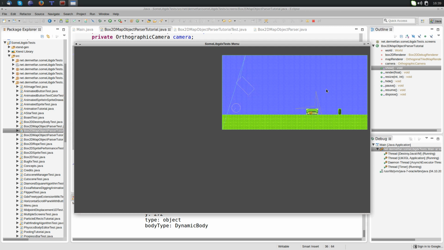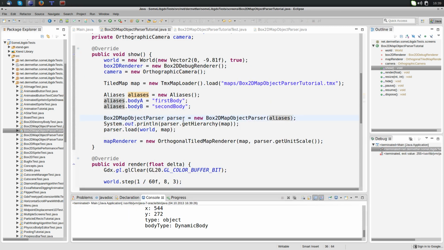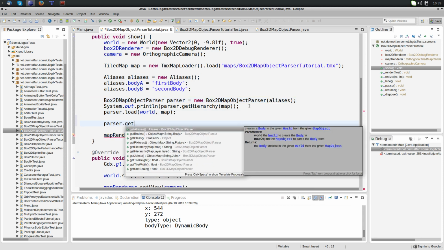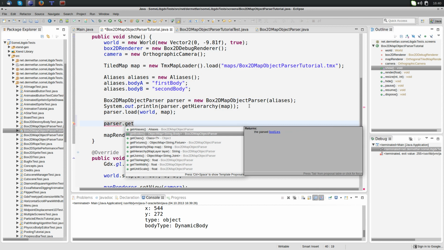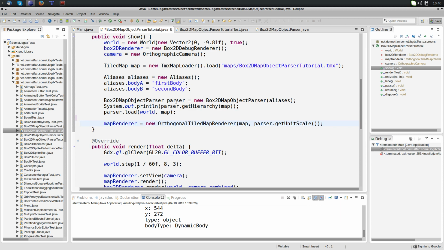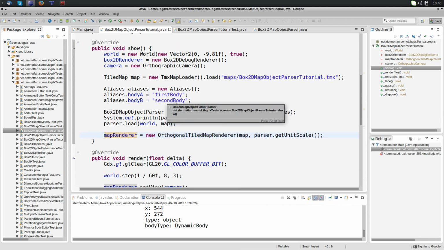Is there anything else to mention? Well, probably you could go ahead and say, I want to get all the bodies that have been created. This gives you an object map of the body's name and then the body, of all the fixtures and of all the joints. You can get the hierarchy, you know that one. Get tile width and get tile height and get unit scale. So that's what you can do with the Box2DMapObjectParser in code. It allows you to access pretty much everything.